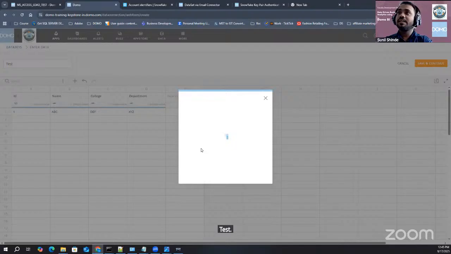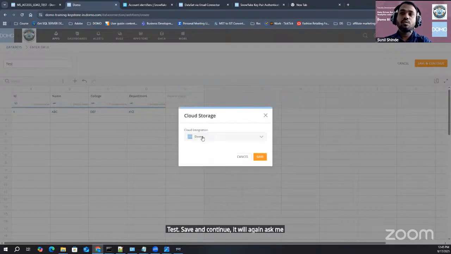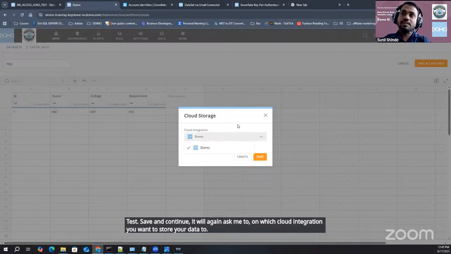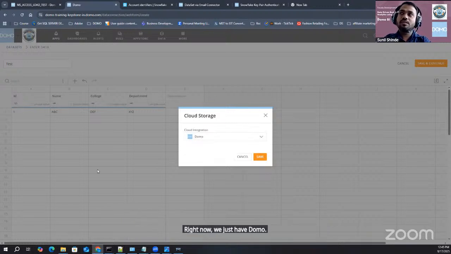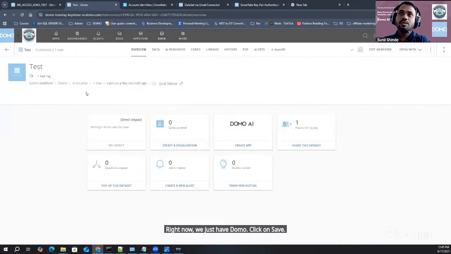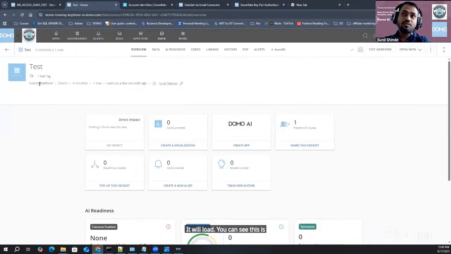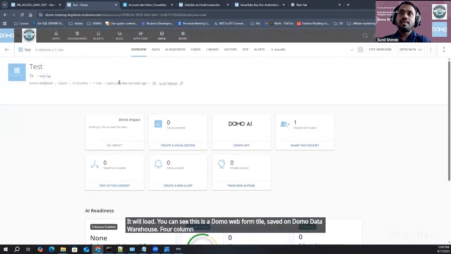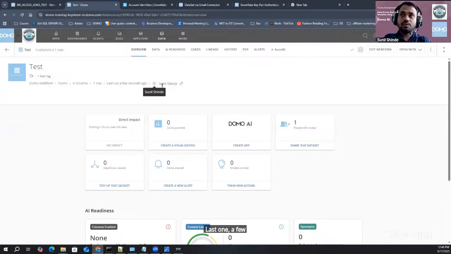Save and continue. It will again ask on which cloud integration you want to store your data. Right now we just have DOMO. Click on save. It will load. You can see this is a DOMO web form tile saved on DOMO data warehouse, 4 columns, 1 row, last run a few seconds ago. Sunil Shinde is the owner. Go to data.